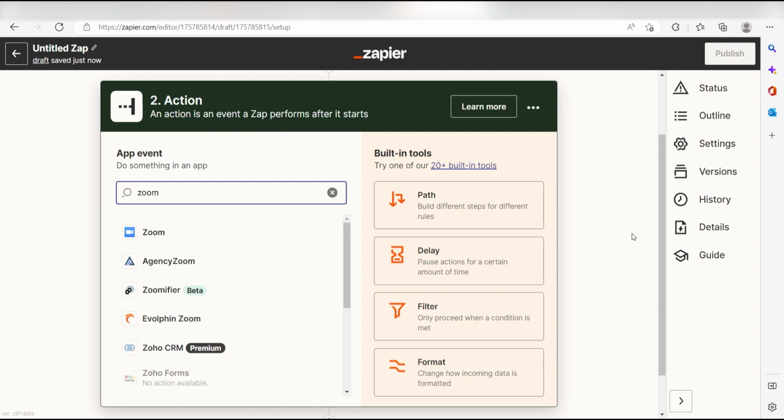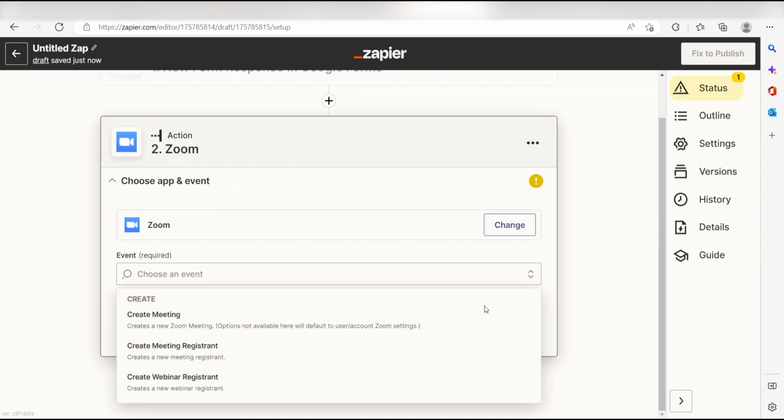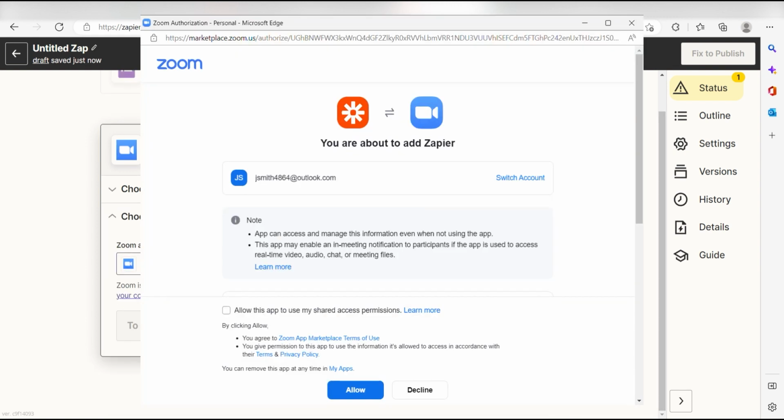Type in Zoom into the search bar and select it on the drop-down menu. Next, click Create Meeting Registrant and click Continue. From there, I can select our account and authenticate Zoom with Zapier, just like I did with my Google account.